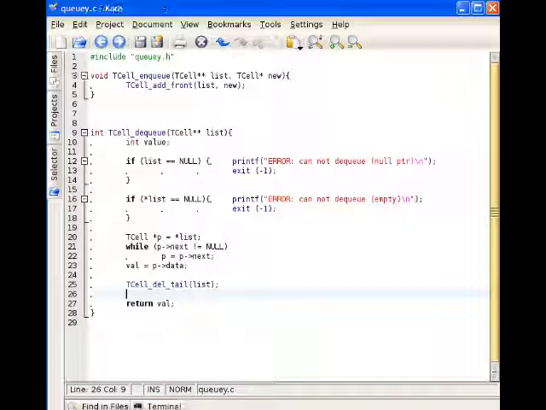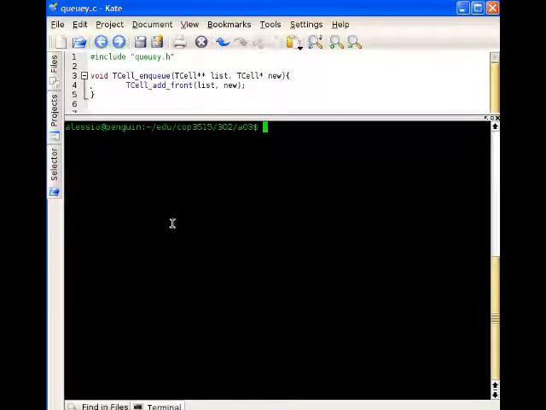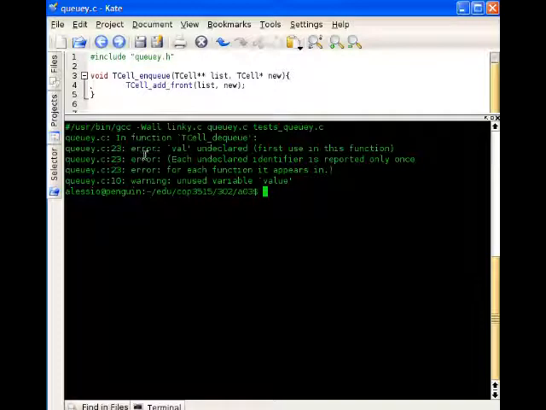Saving this file. Let's go back to the terminal. We are going to compile. Well, what do we need? We need linky.c, we need qe.c, and we need our test for the main. Compilation, line 23, qe.c, we have an error, val undeclared. I must have used val and value.